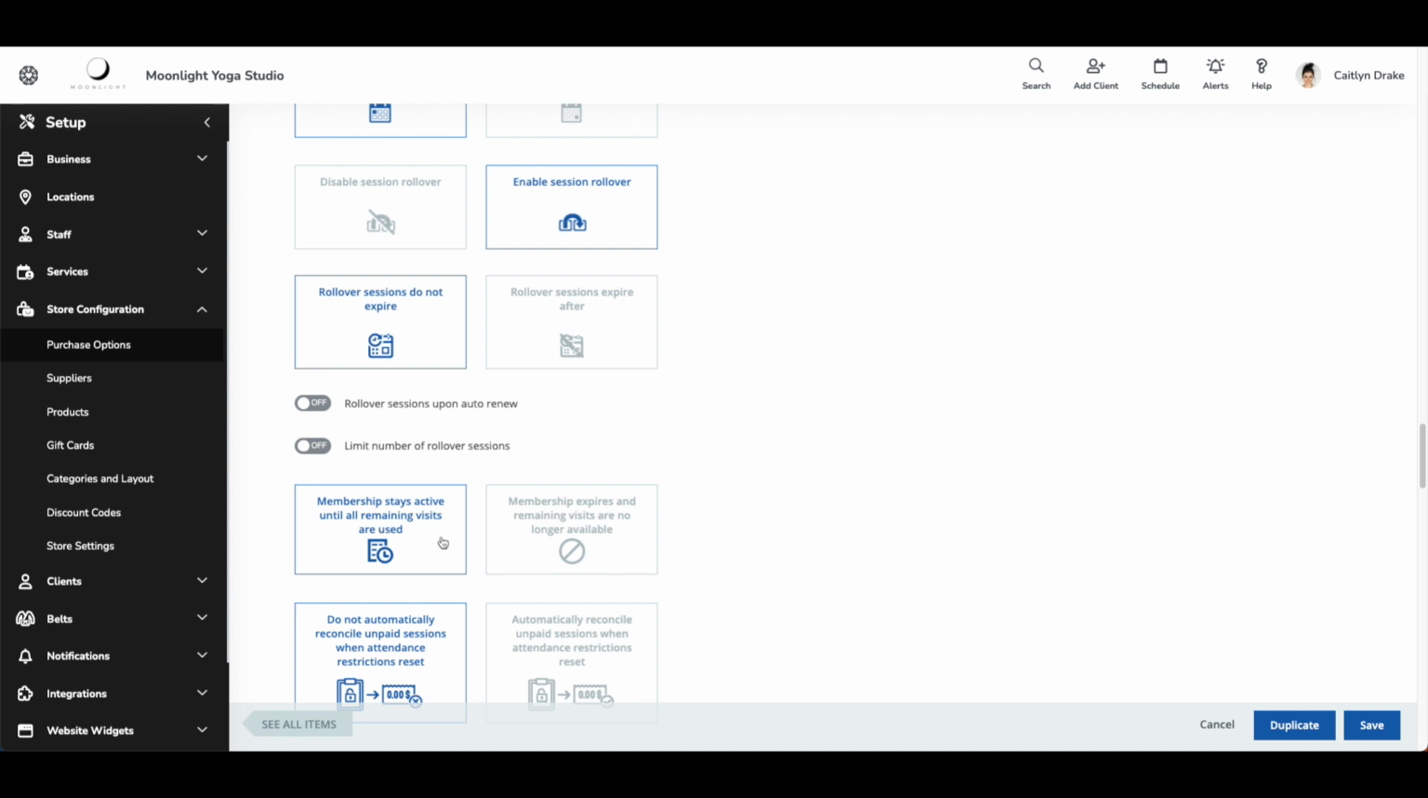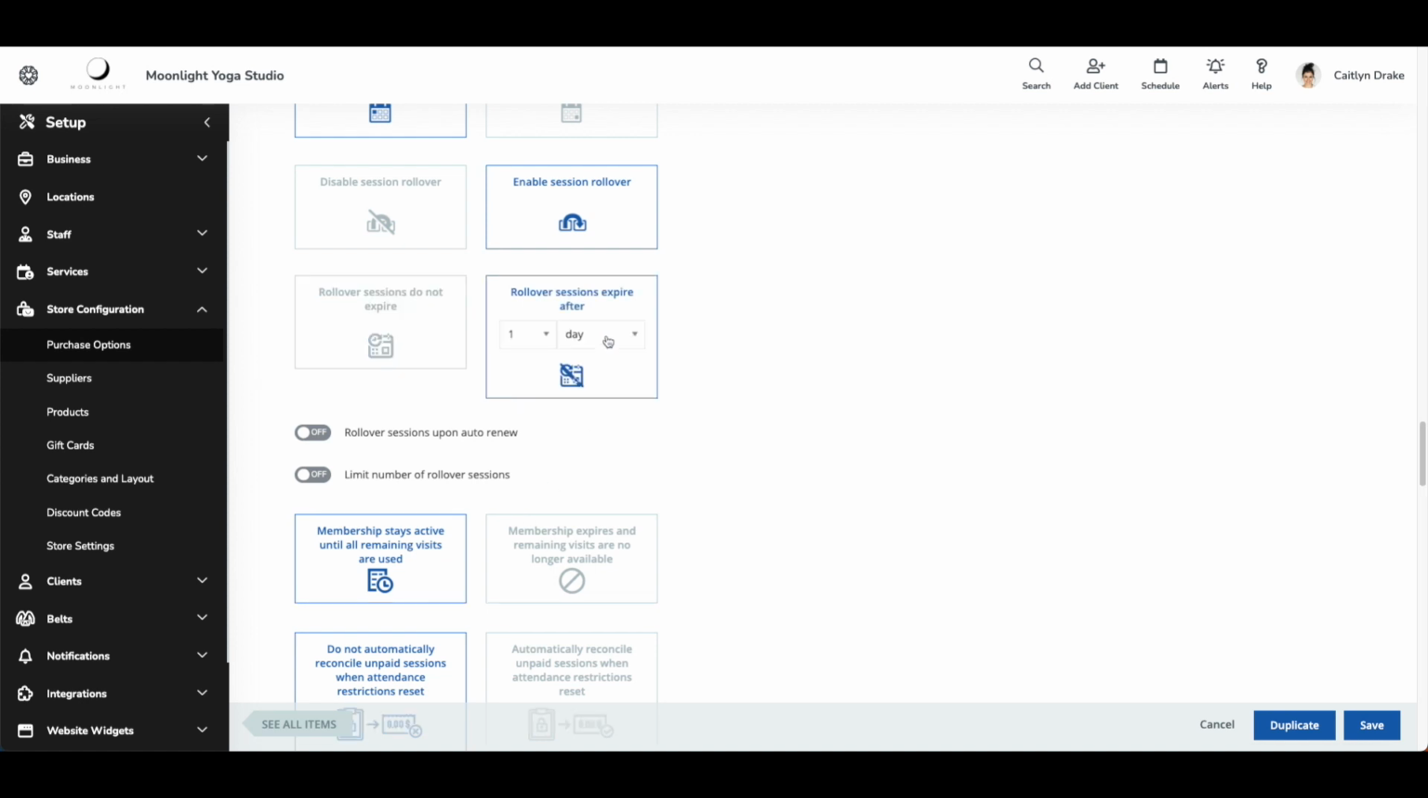At that point, the membership will then no longer be active. The other scenario here is if you put an expiration date on the rollover sessions in the membership. For example, I will set the rollover sessions expire after number to maybe 1 month. By configuring your settings this way, the membership will expire either when the final rollover session is used or when these rollover sessions expire, whichever one happens first. When you're done, make sure you click Save.